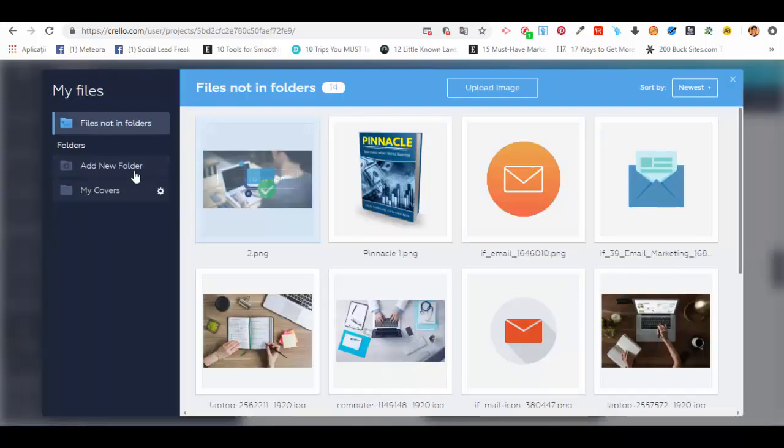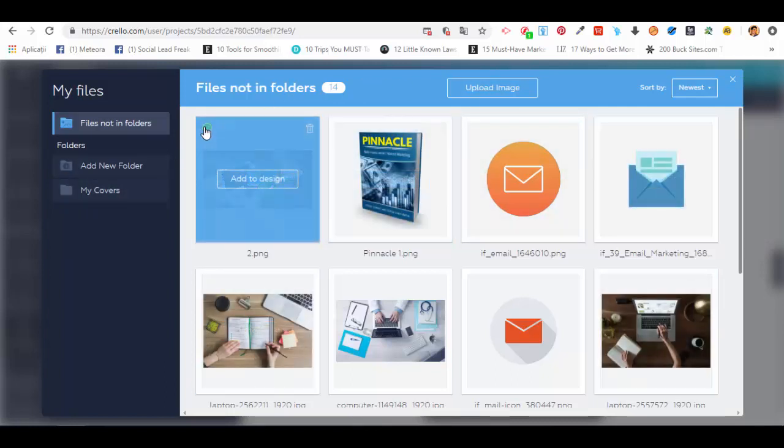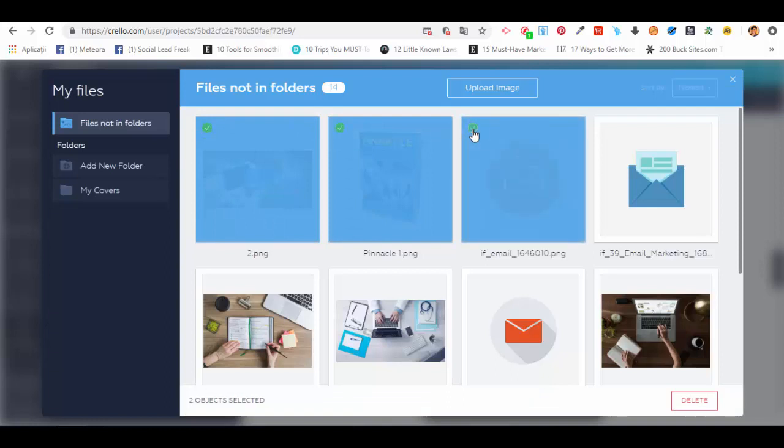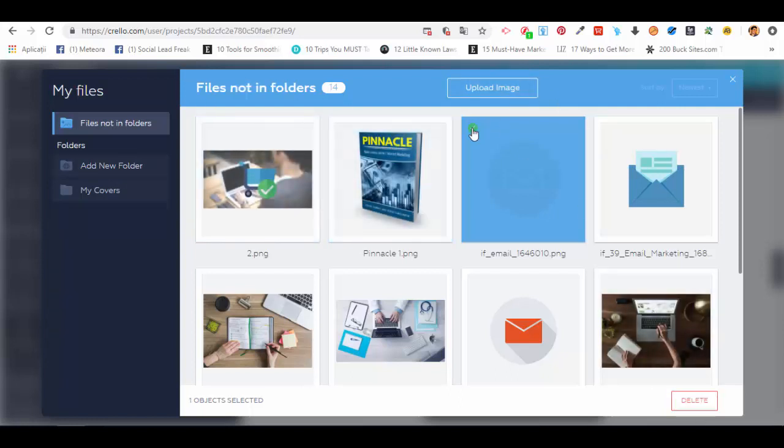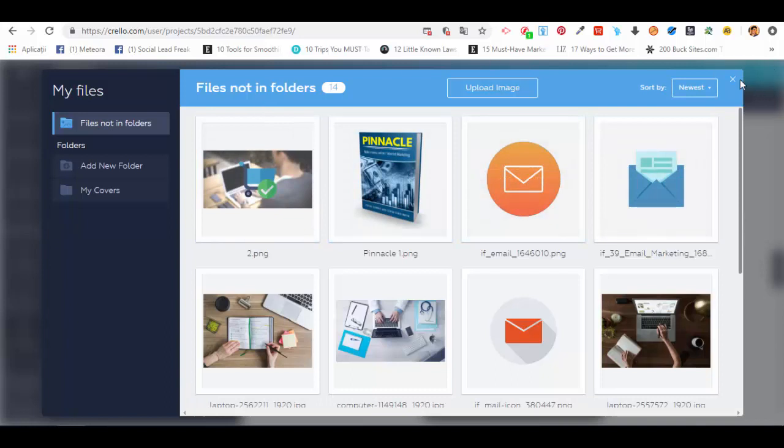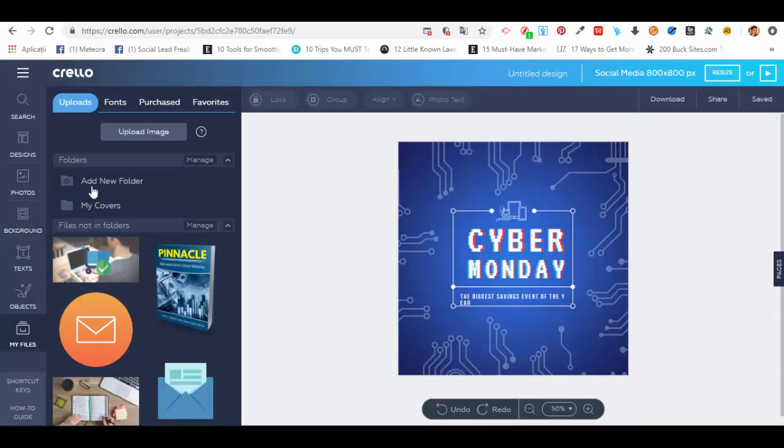If you click on manage them, you will see all the files which are not in folders. You can check them. You can add them in a new folder. It's very easy. You can delete them if you want to. It works very simple. Now let me close this window.